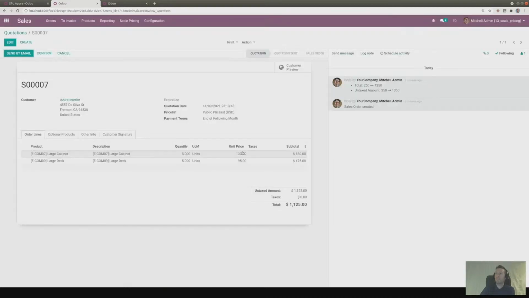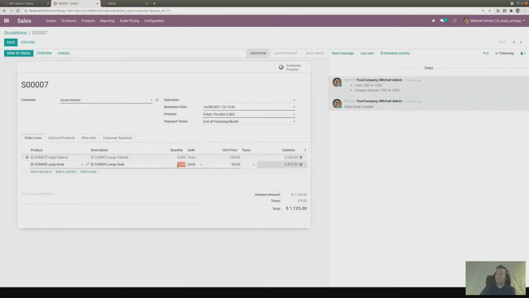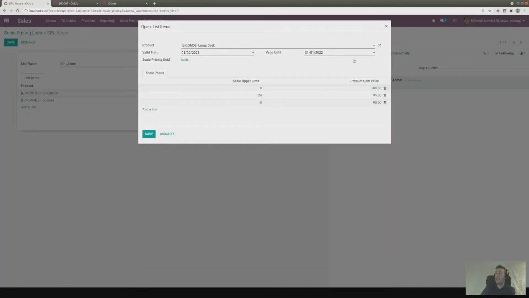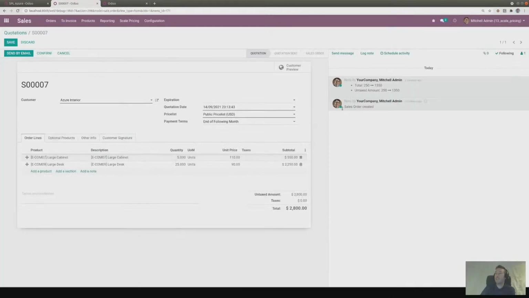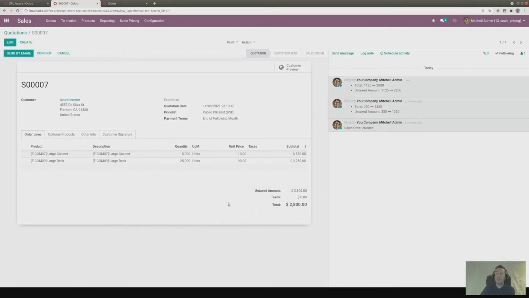So let's have a look. Once it's loaded. Okay, now let me put here a 25 so that the prices go even lower. You see that the prices go to 110 and 90. It's been automatically applied, the scale pricing. Okay, now the price list is not taken into account, and we don't have to click anything.